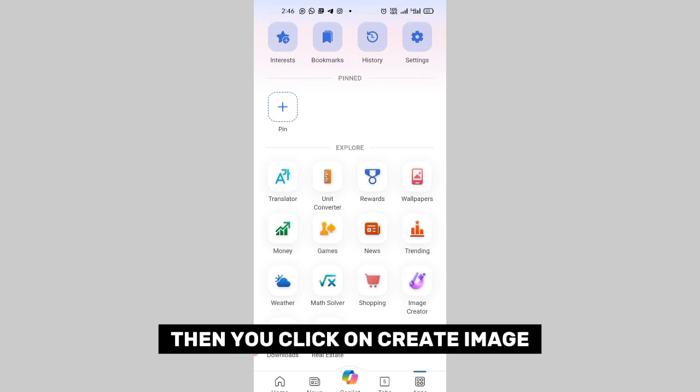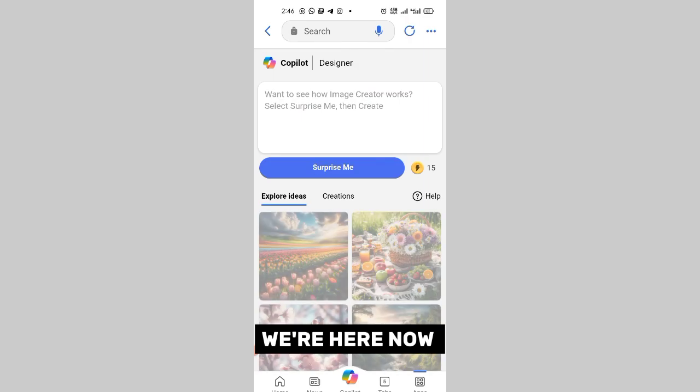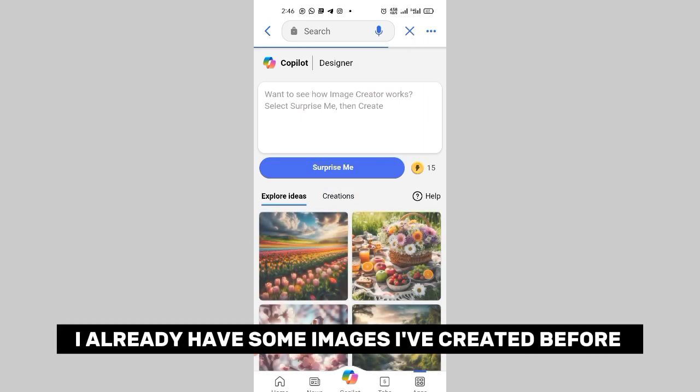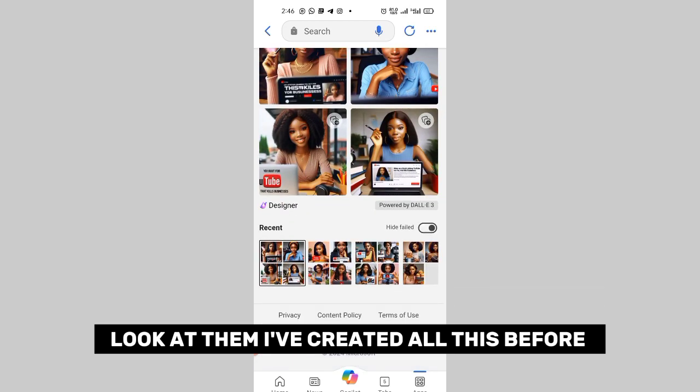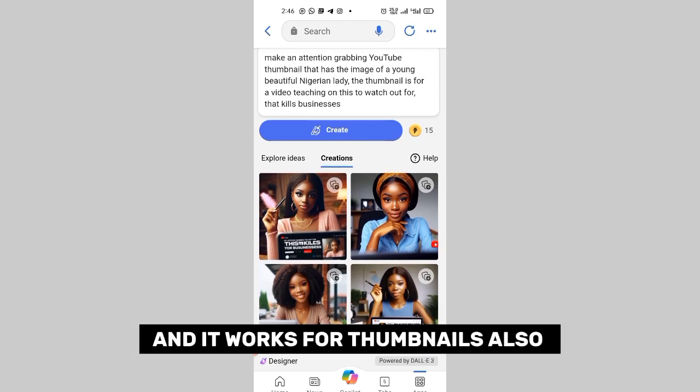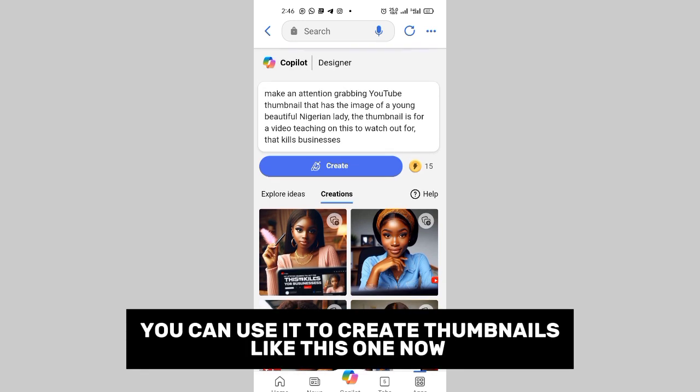Then you click on create image. So we're here now. I already have some images I've created before. Look at them. I've created all this before, and it works for thumbnails also. You can use it to create thumbnails like this one now.